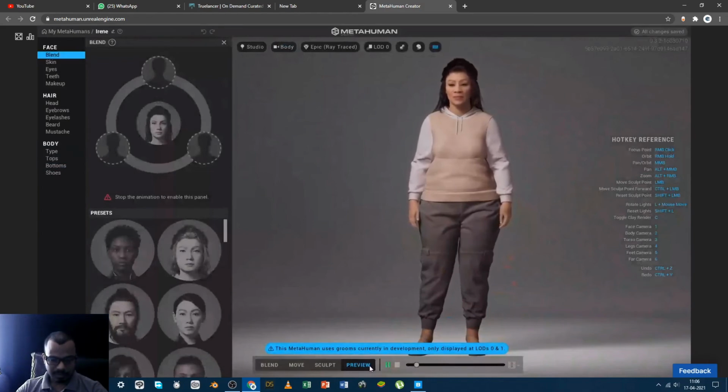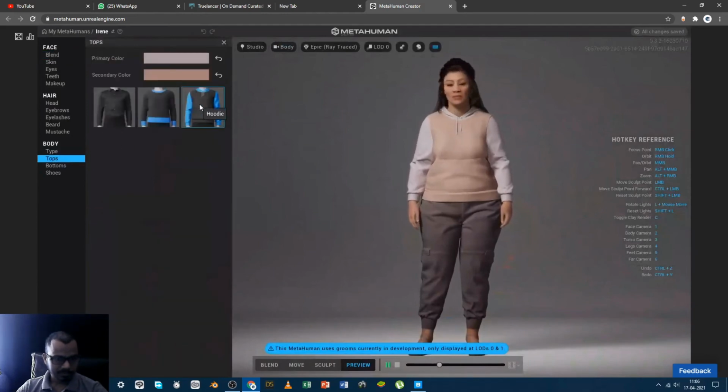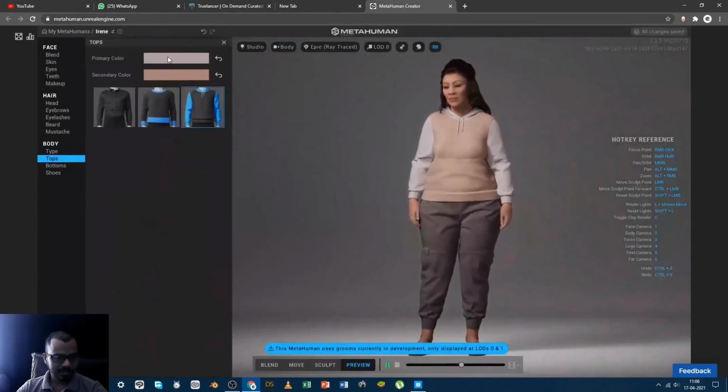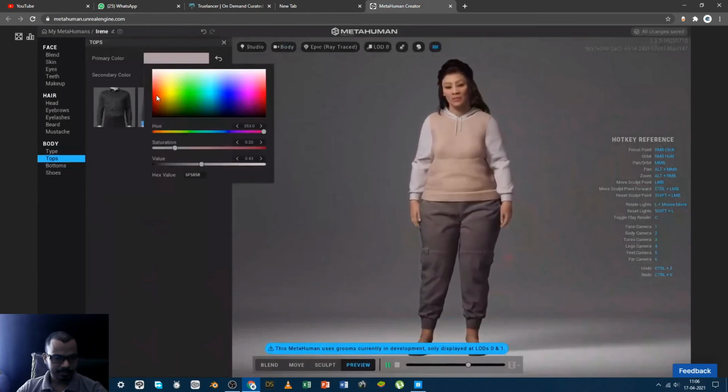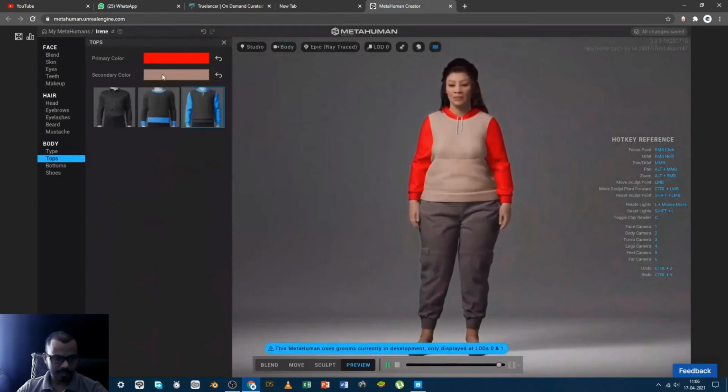So if I go to the tops, when you click it, it adds the costume. When you click again, it removes it. And here is the color. Let me change the color. This is red, and secondary color.